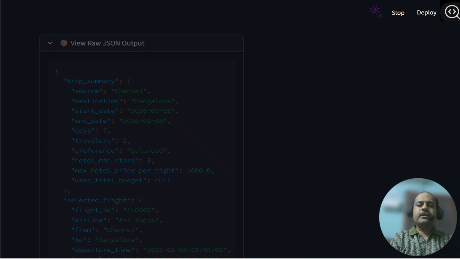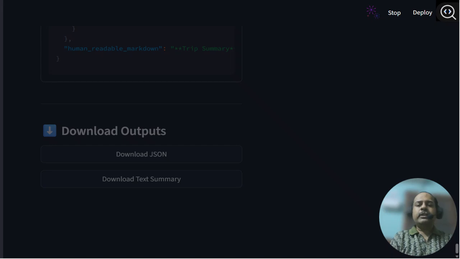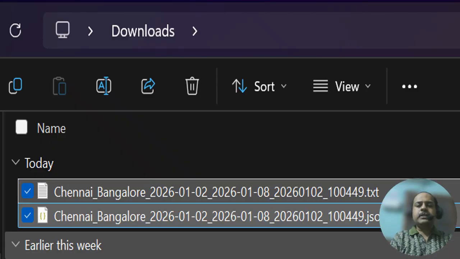Here the raw JSON content can be seen, and this is expandable and can be collapsed as well. Here, clicking on the download JSON button will download the output file under the user's download folder. And similarly, the text file also can be downloaded using the text button. This is the folder where the two files are downloaded.